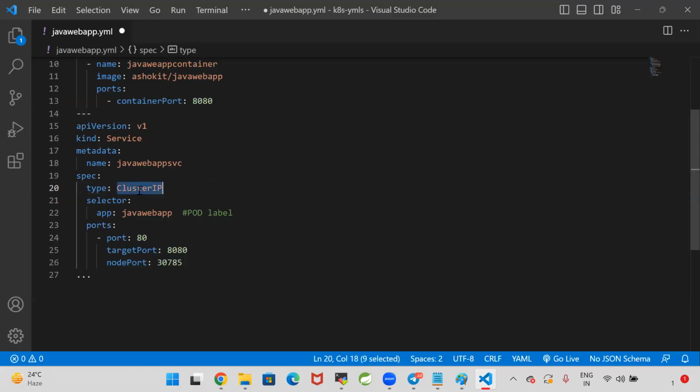Even if you want to go for the load balancer, we just change the service type to load balancer. At that time, this is not required. And the cluster IP we will get with the get svc command.